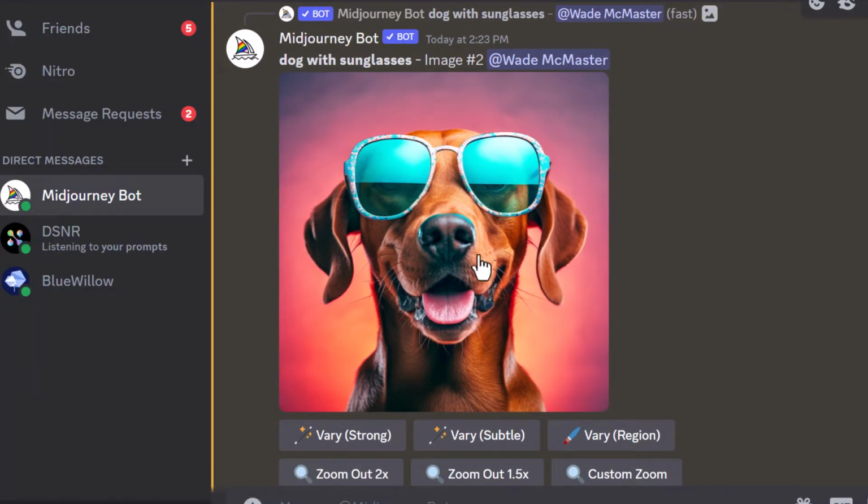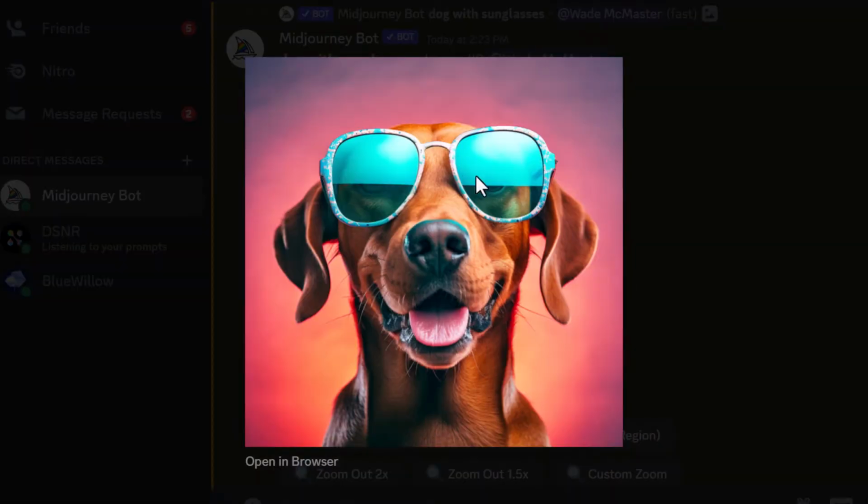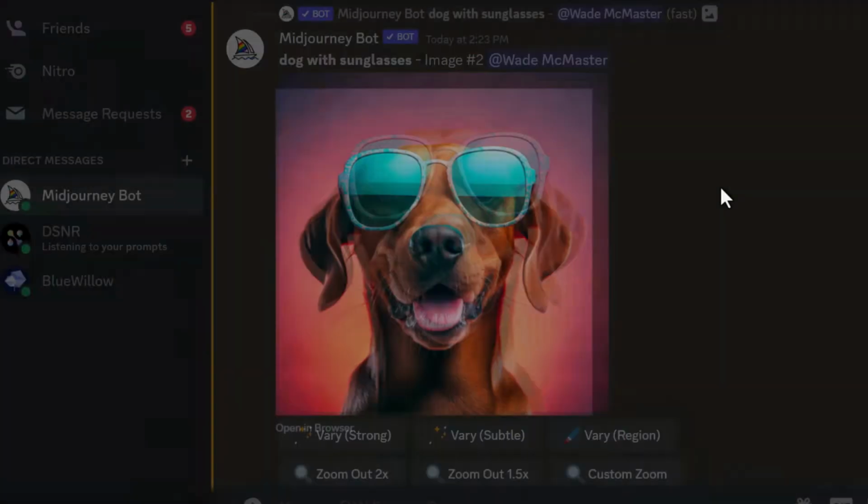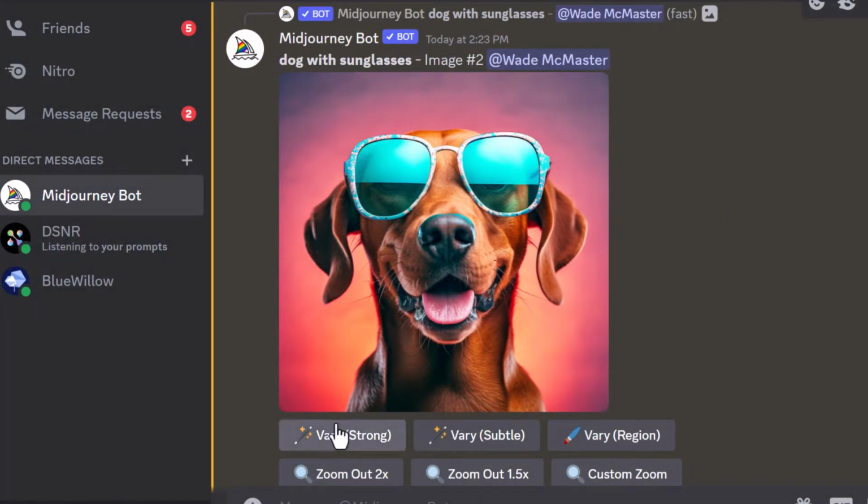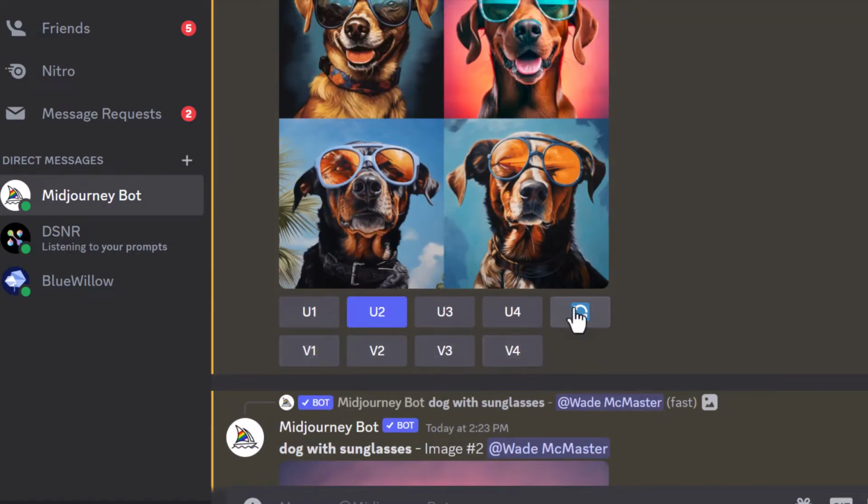So I'll show you how to download these in a little bit, because if I simply click here or right click, I'm not going to get the full resolution image. So we're going to get to that later. But essentially I've upscaled my image and I'm pretty happy with it. But these other buttons also serve a purpose.